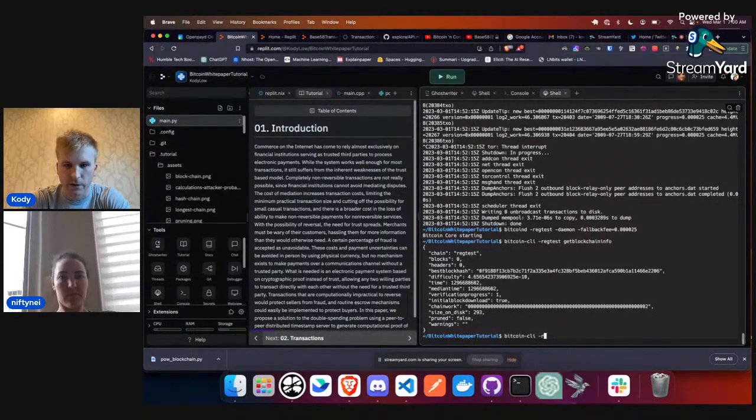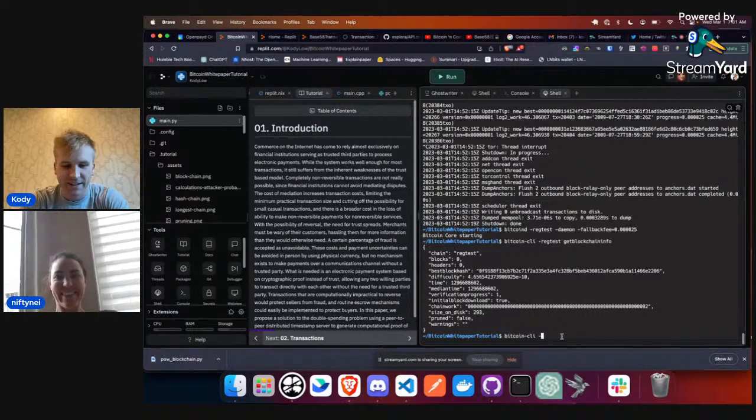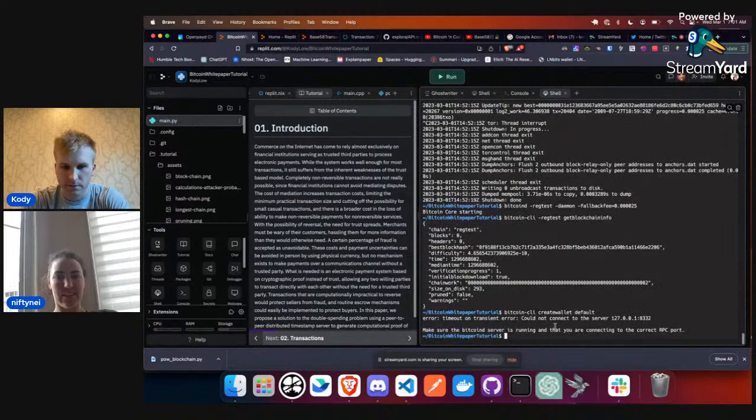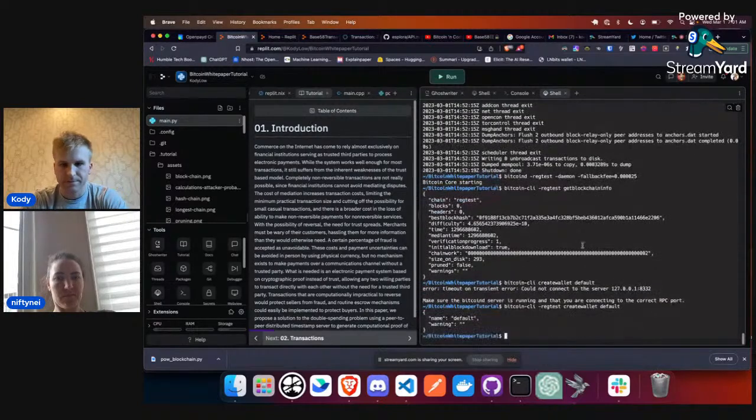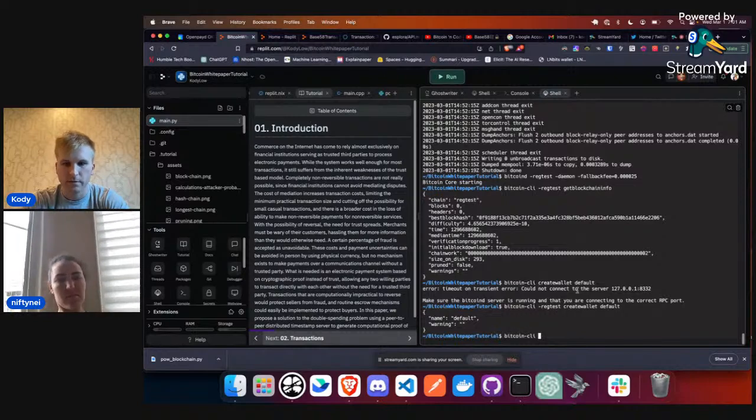So I need to make a wallet first, right? So that I can receive coins. I promise it's going to start making sense as soon as we start putting these things together. So, create wallet defaults. So now I have a wallet, right? And we can see what coins do I have. I have no coins, probably.